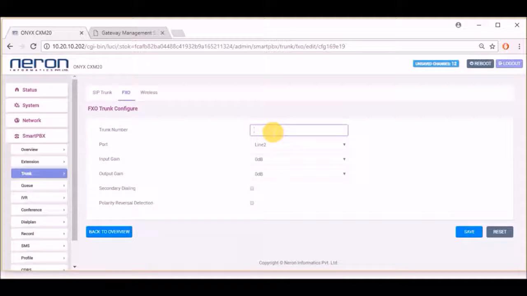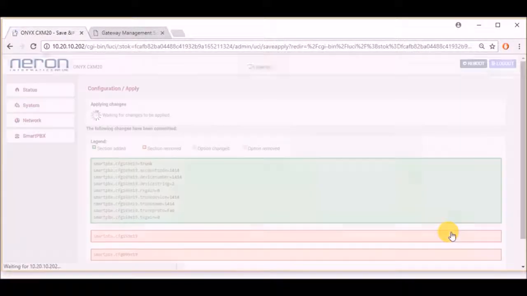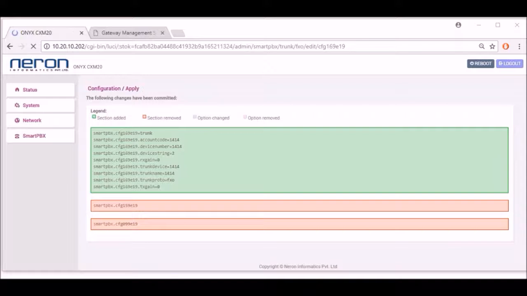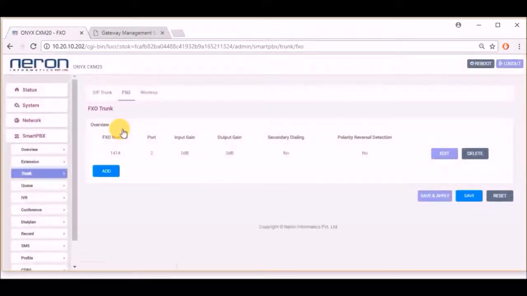Trunk number. Your trunk number can be any numeric, any number you can give. Like in this case, I'll give 1414. And the port will be line 2, and leave the rest and click on save. Now click on unsaved changes, save and apply. Click on back to overview, and now as you can see it is created.